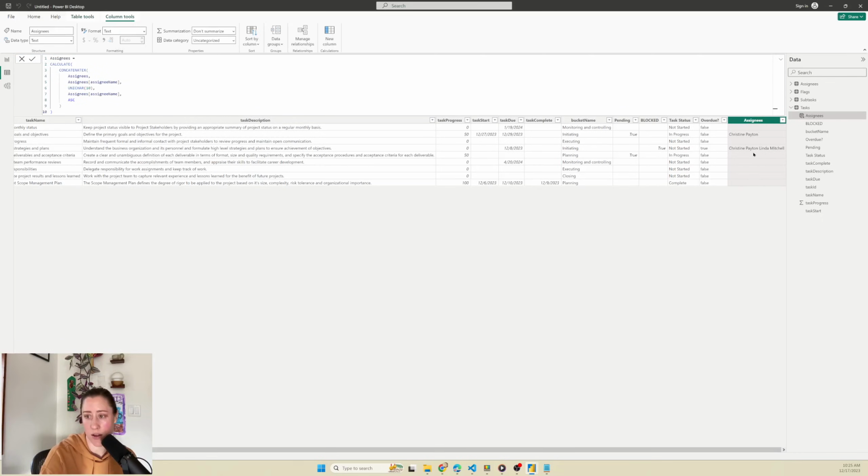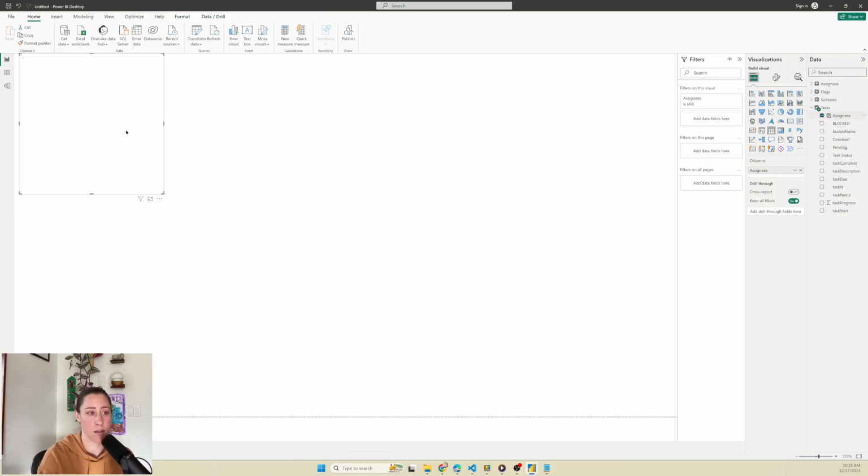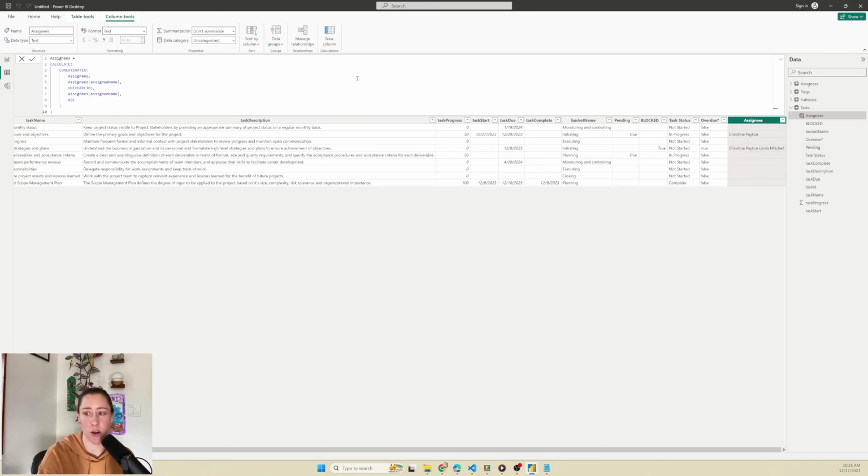So here's what that looks like over here. You don't see the line breaks in the table view, but you will see it when you put it in a visual. So if I go over here now and drop this into a table, you can see that they're on their own line within a single cell. So now let's do the same thing for our flags.